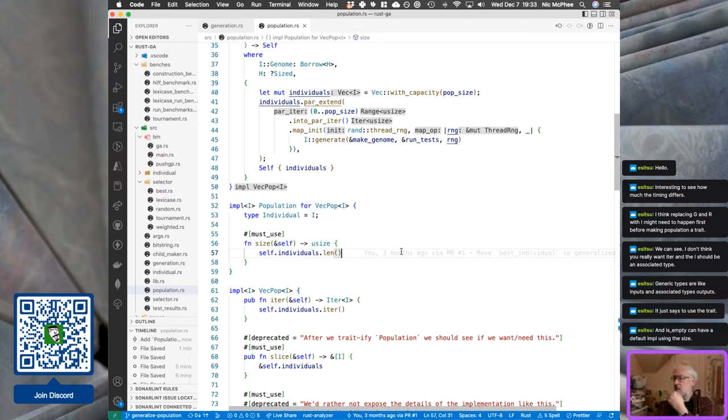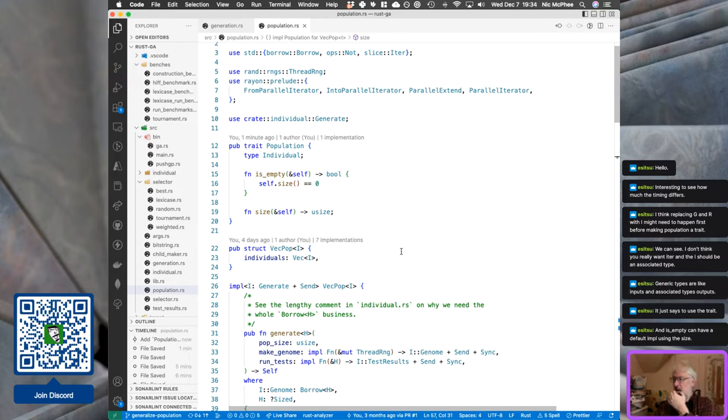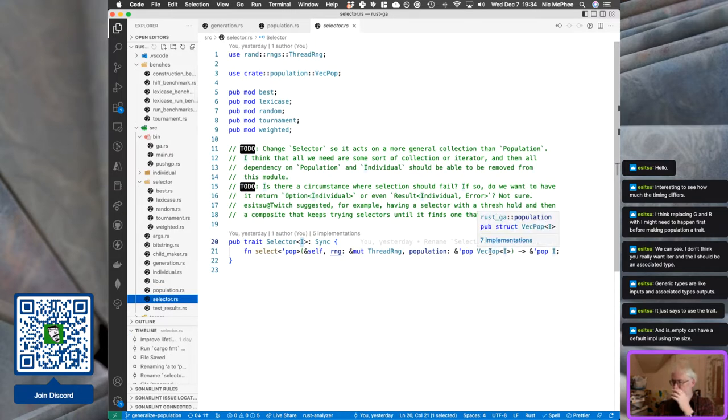Now, so we're basically looking for who uses VecPop but doesn't need it to be VecPop. And I think the selectors are probably a good place to start, because they're gonna have to deal with populations. We want them to deal more generally than specifically VecPop, and that's gonna raise the question of how do we get access to the individuals in the population, because the selectors have to do that. So I think dealing with selector would seem to be reasonable. Trying to think of how to try to do this incrementally.